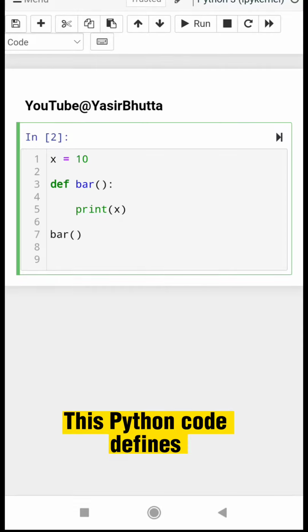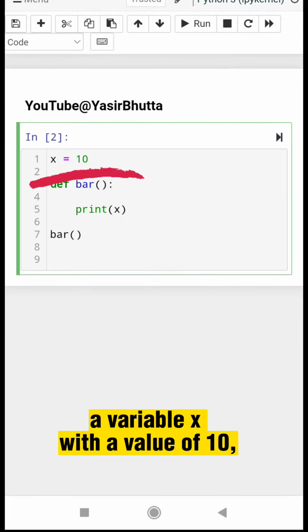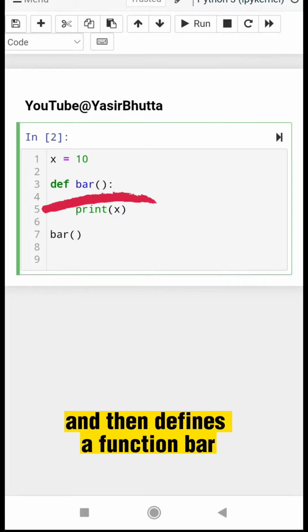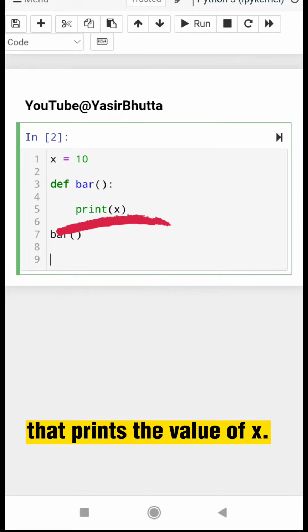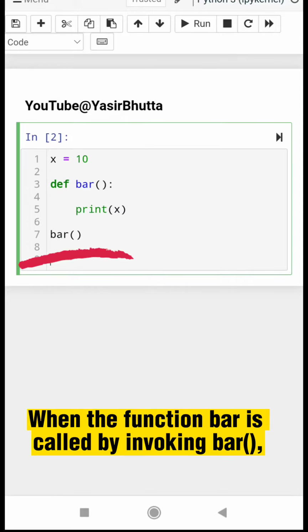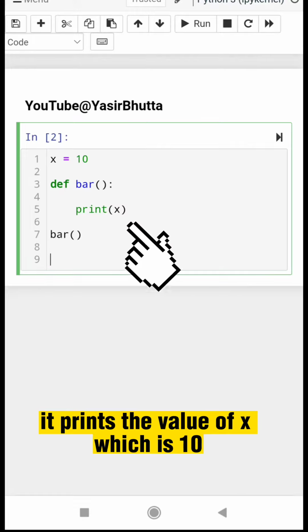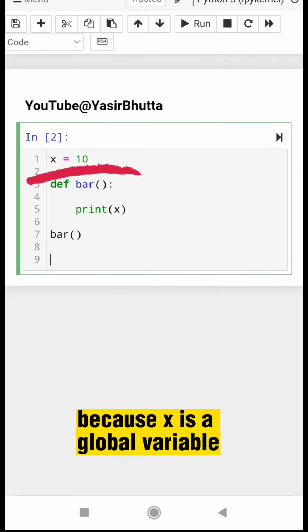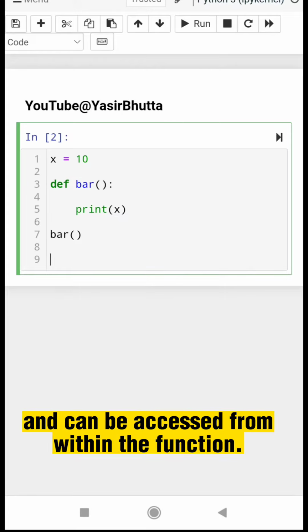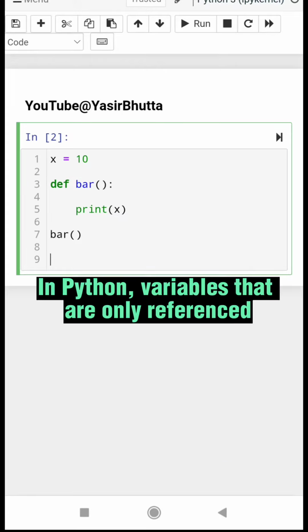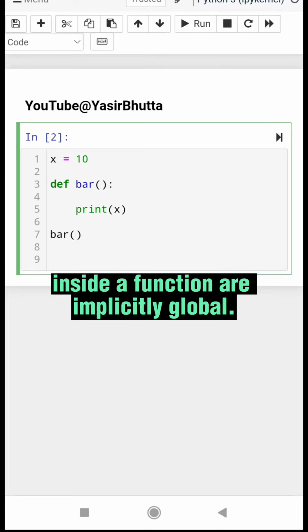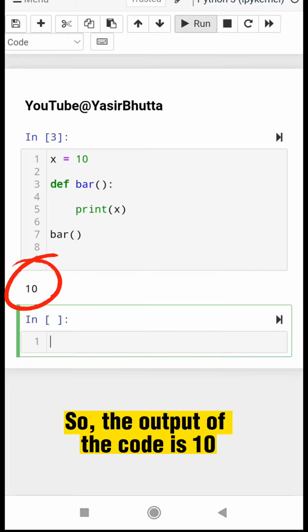This Python code defines a variable x with a value of 10 and then defines a function bar that prints the value of x. When the function bar is called by invoking bar, it prints the value of x, which is 10, because x is a global variable and can be accessed from within the function. In Python, variables that are only referenced inside a function are implicitly global. So, the output of the code is 10.